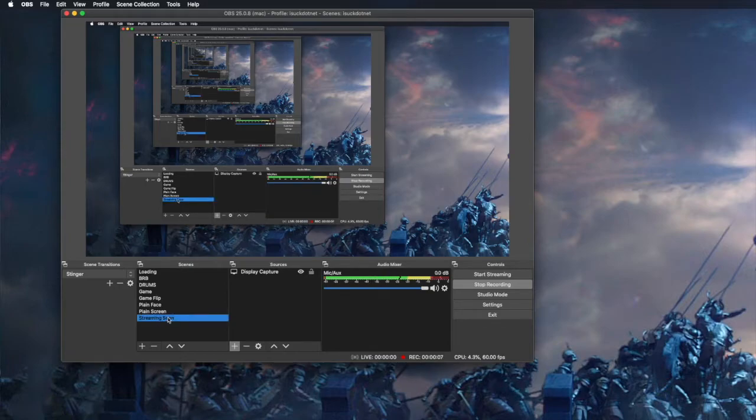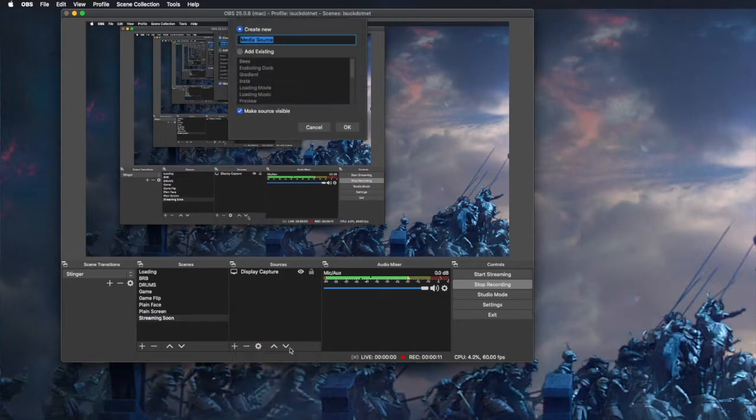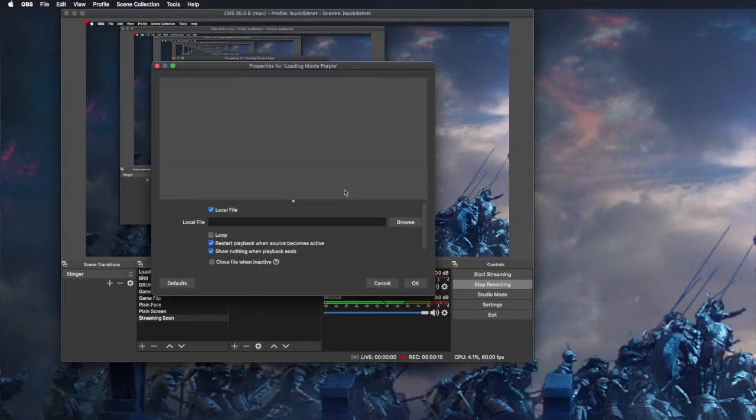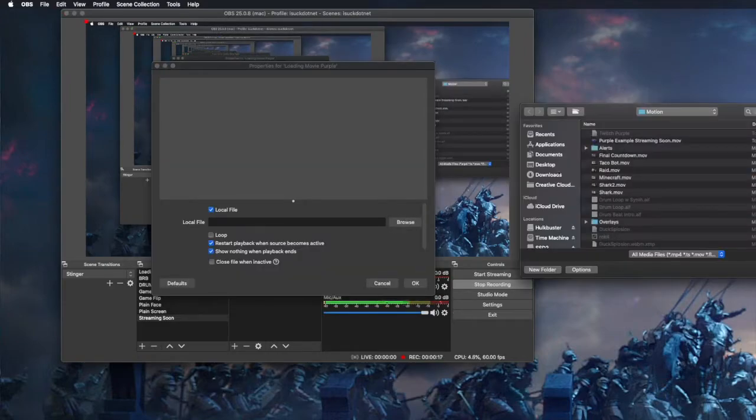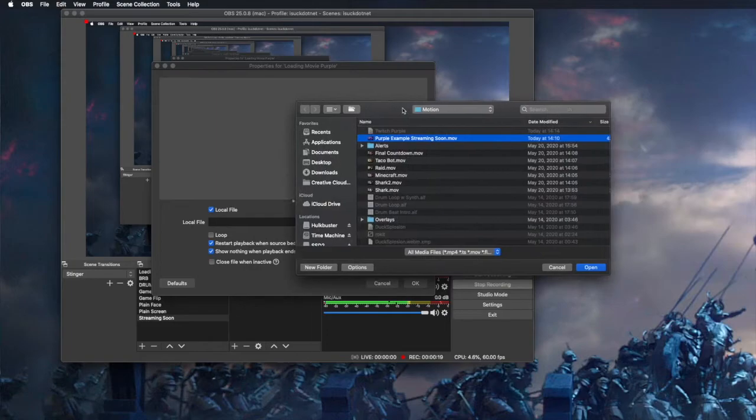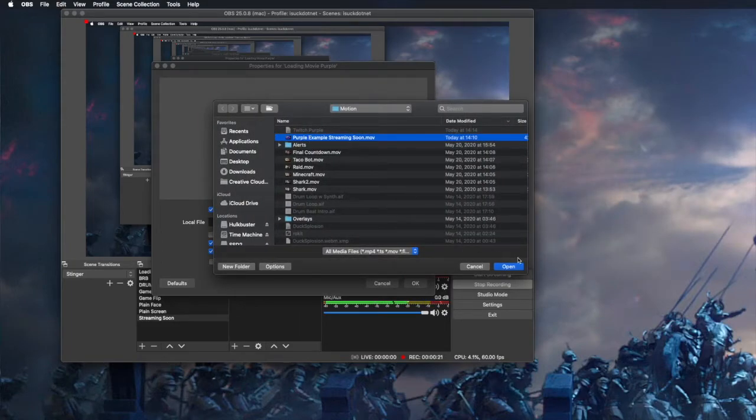Our sources, we want to hit plus. Media source, I'm going to call this Loading Movie Purple. So you find your file, hit open, then you want to click loop.